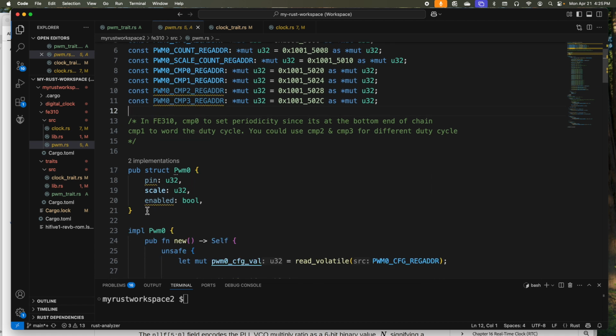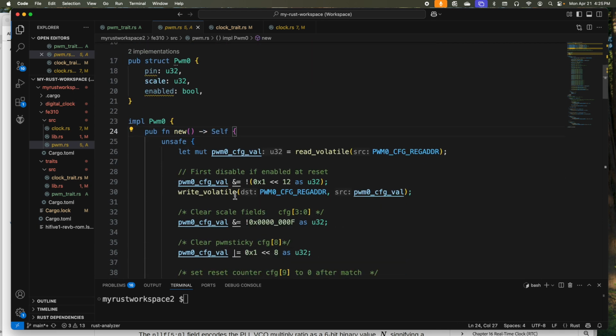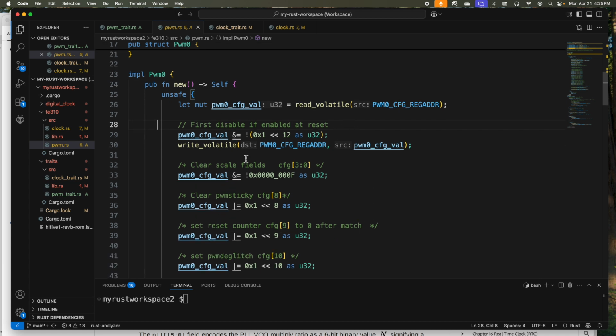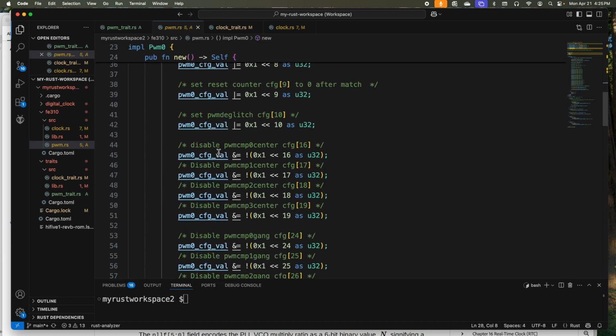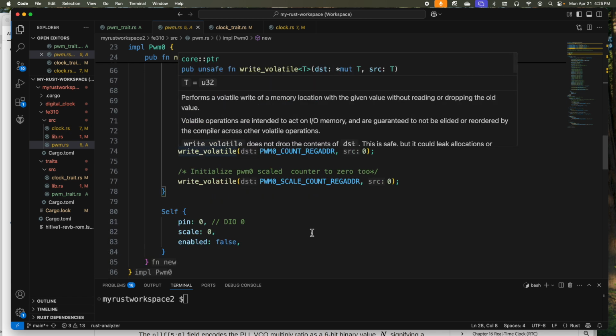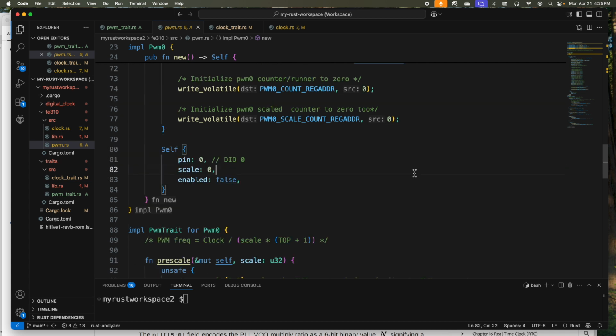Again, a structure and a new method come first, and the new method calls disable, because when the PWM is enabled, configuring the registers or the values associated with the PWM might not be effective. That's why it's important to disable first and clear the scale. In the new method, everything is reset and disabled, and the counters are initialized to 0 so that there are no default values in any of those registers.